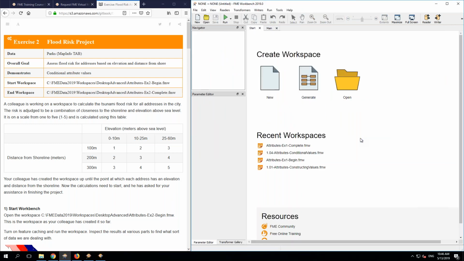Okay, let's do this exercise and then we'll take another break. Flood risk project. So what we're going to do here is assess the flood risk for the city of Vancouver based on two different factors. One of the factors is the elevation of each property. So we can say, is this property from 0 to 10 meters above sea level? Is it 10 to 25 meters? Is it 25 to 60 meters above sea level?